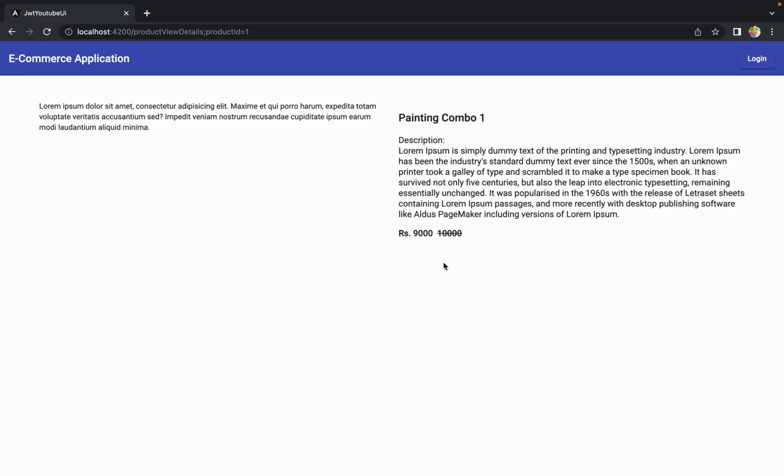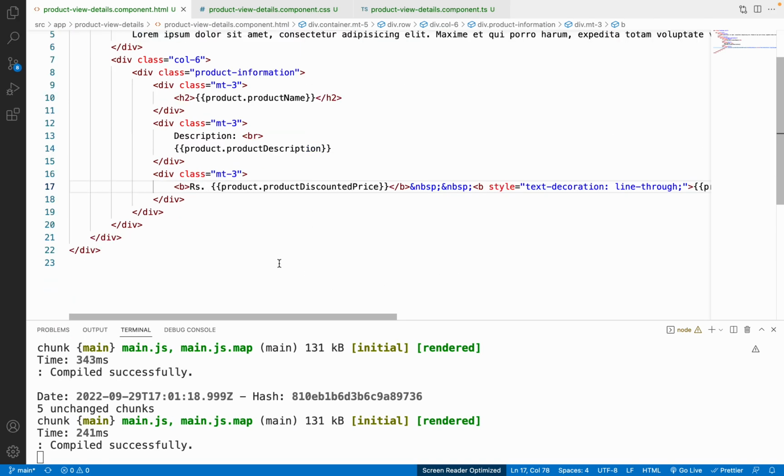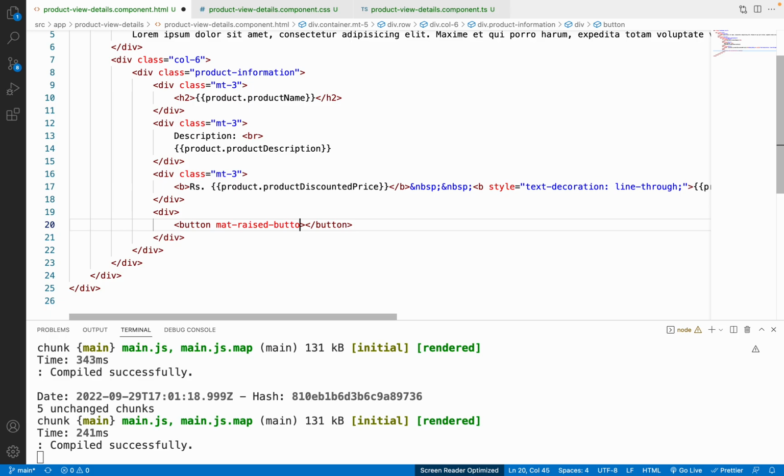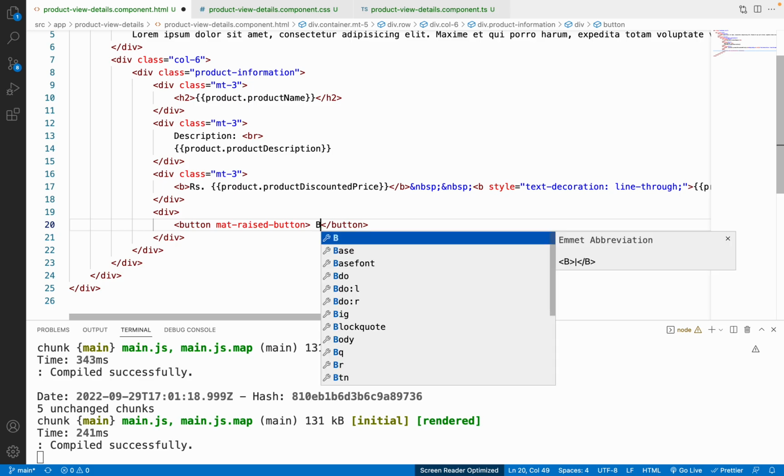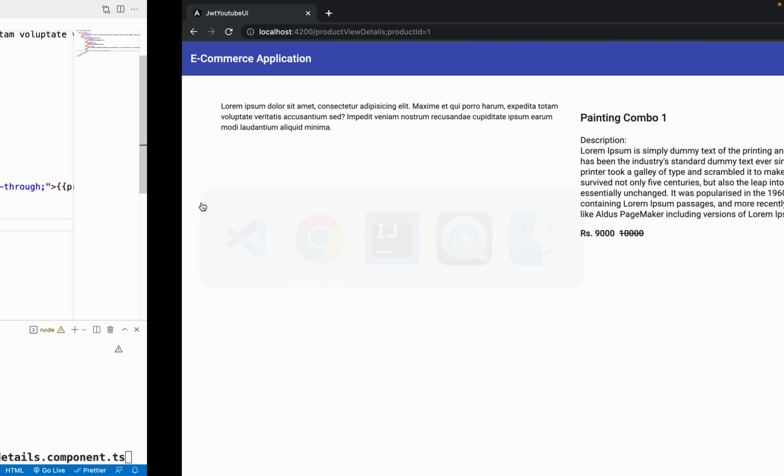The next thing that we have to do is give one button, which will be a buy now button. So let me quickly give that button. Let me again create one more division, and inside the division, let me use mat-raised-button, like this. So mat-raised-button is nothing but a property that is coming from Angular Material. So you can visit the Angular Material site and check out different buttons as well. But as of now, I know the name of this mat-raised-button, so that is why I'm writing it directly over here. And let me give the text as buy now. Let's see how it looks.